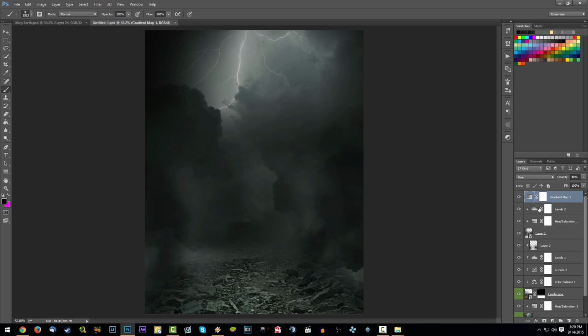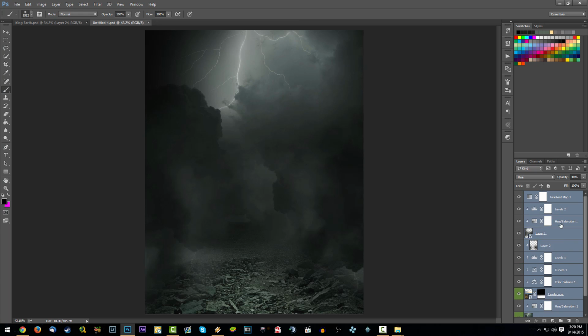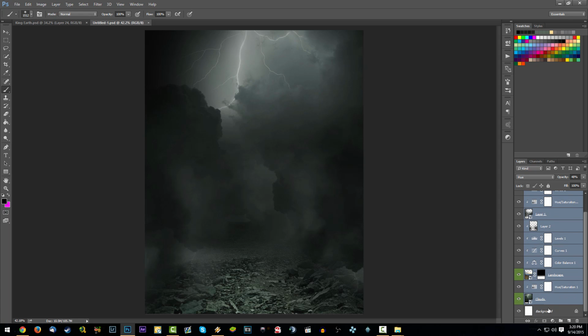So now you have your background now, right? This is your pre-made background, and you can use this for your future manipulations too. So I'm just going to select everything by holding shift and dragging for the first layer to the last layer, and even a background, why not?